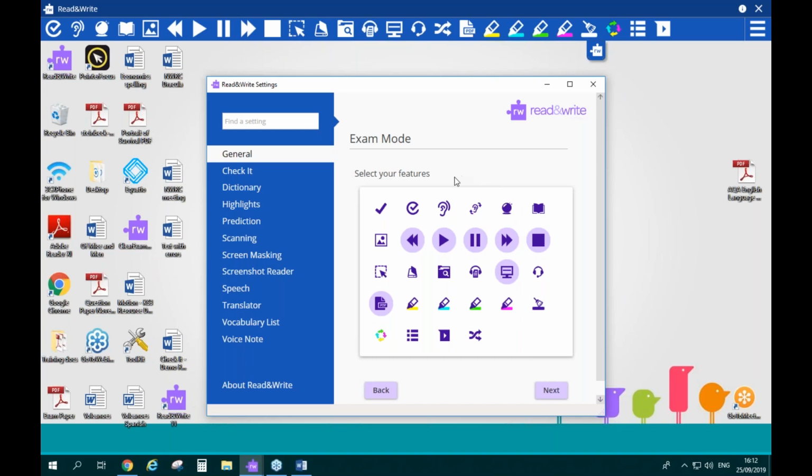Again, you will select the features that you would like to have enabled on the student's toolbar and click Next.